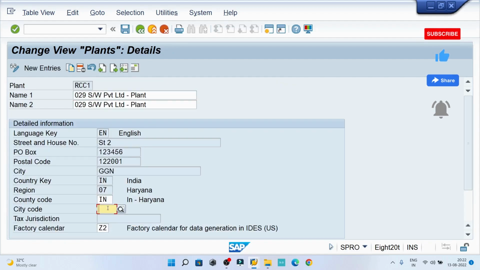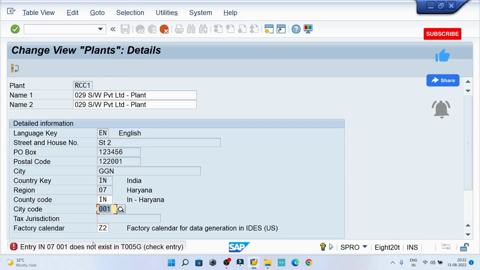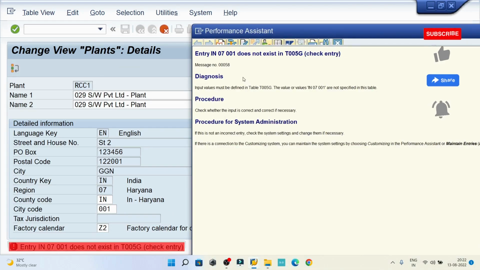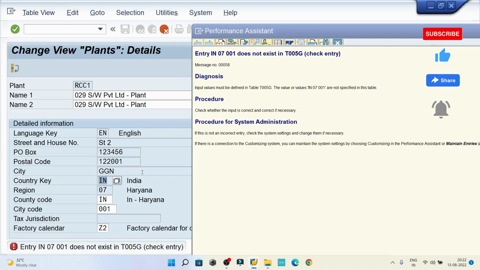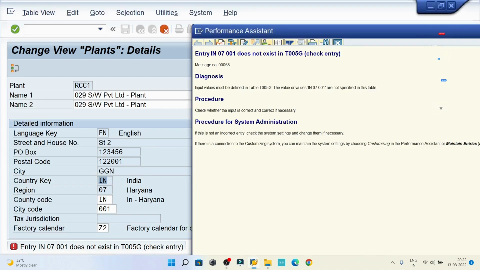Then if I provide any city code as per my own choice, I'm getting this error at the bottom: that entry IN, which is the country key, region 07, which is Haryana, then the city code 0001 does not exist in T005G. So let's try to resolve this error.